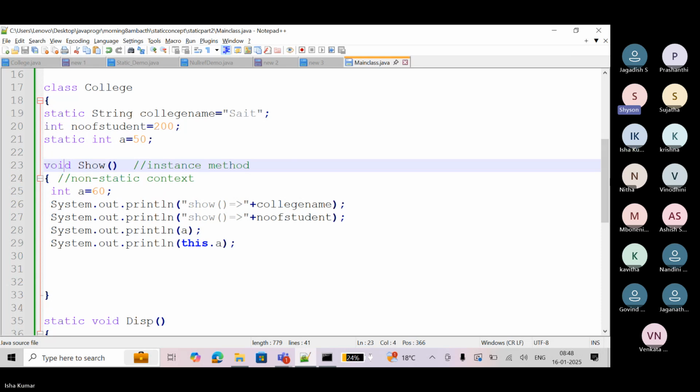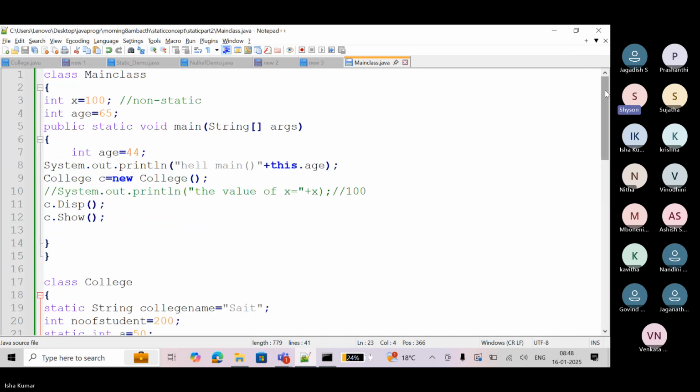One more point. The age in the main method. Can you please scroll up? If we make that static int age 65, then you can access age, but you don't have to use this keyword. But which age will come, whether it will be 44 or 65? So there you will get ambiguity here. If I simply print age, instead of this dot age, you simply print age.